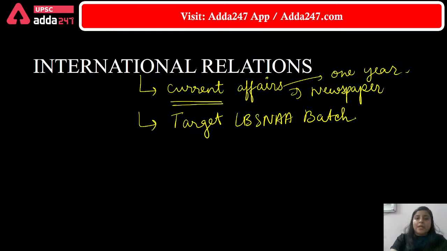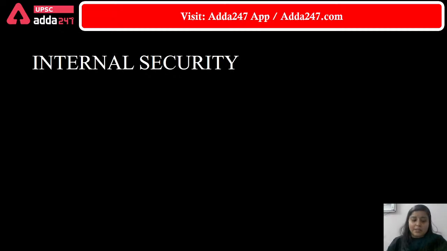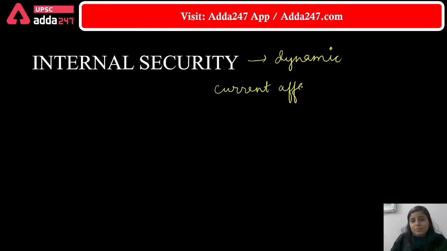Okay, now let us move on to internal security. This is also a dynamic topic. Your current affairs from the newspapers, you can make a separate note for this topic, internal security, if you come across any relevant news in the newspaper.